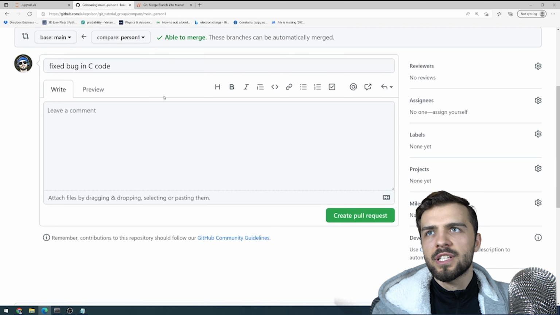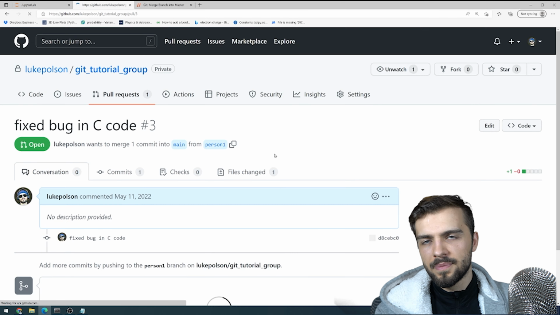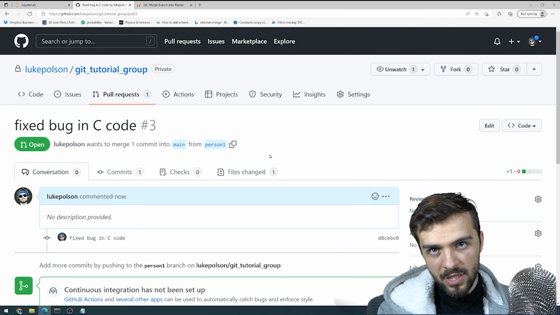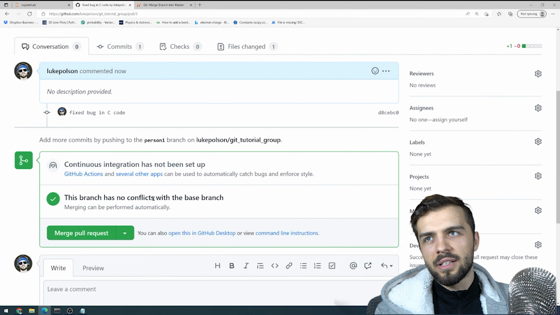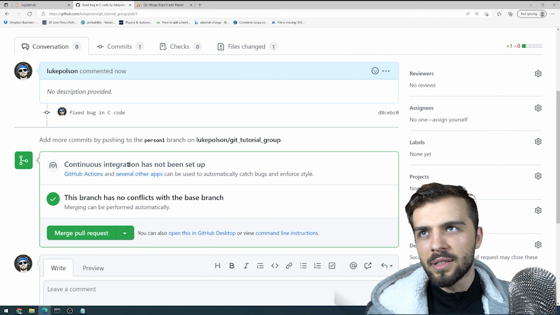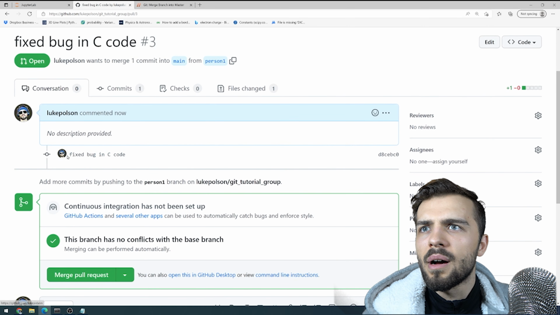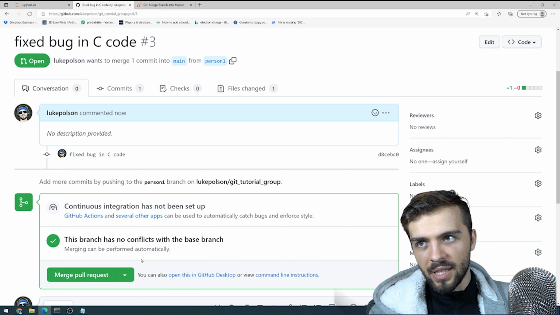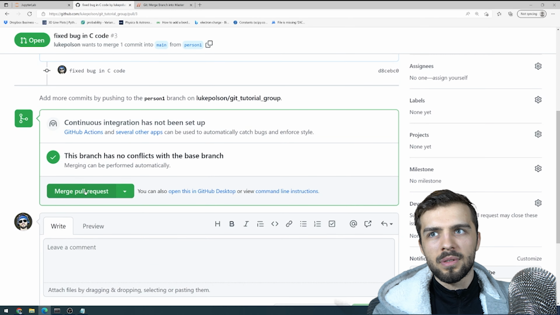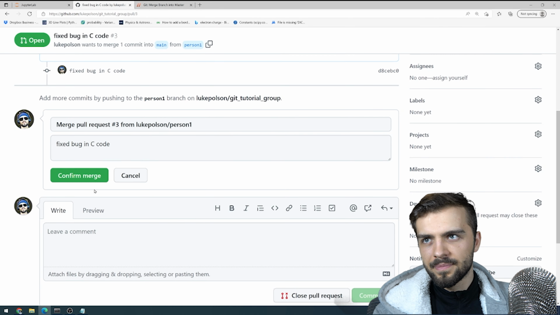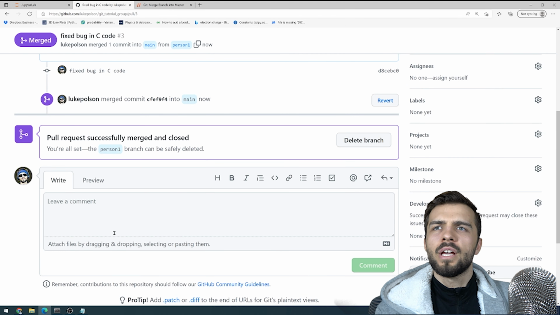So I create a pull request. And I'm going to say, yeah, fixed bug in the C code. I create the pull request. So I'm working on the Python code, but I fixed the bug in the C code, right? And so now the leader of the group comes along. They say, hey, person1 wants to merge a bug fix in the C code. So I would look over and see what they did. And I would merge the pull request. And I confirm it. So now it's been merged.